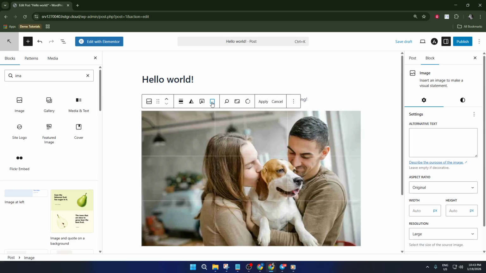And that's it. With just a few clicks, you can resize, crop, and rotate any image in WordPress, saving you time and making your site look way more professional.